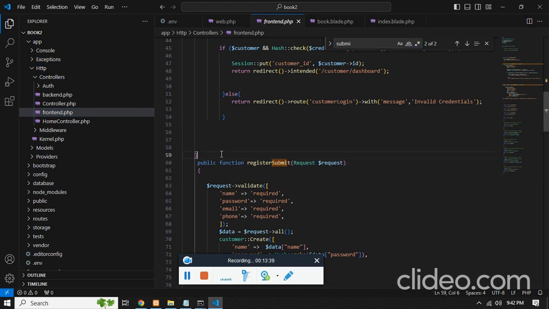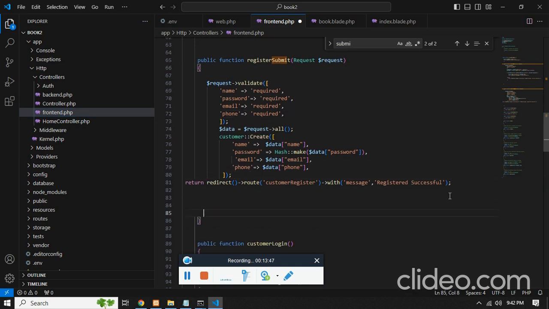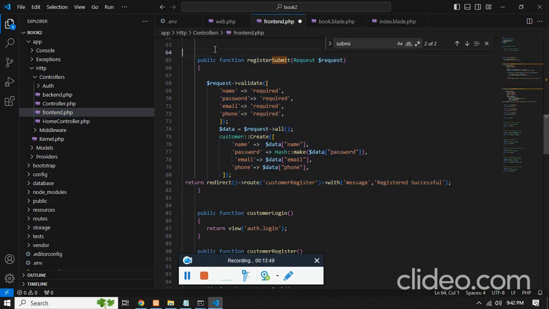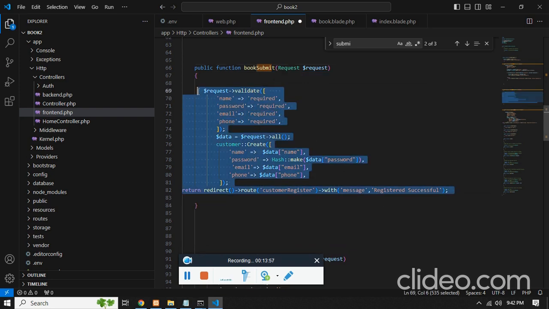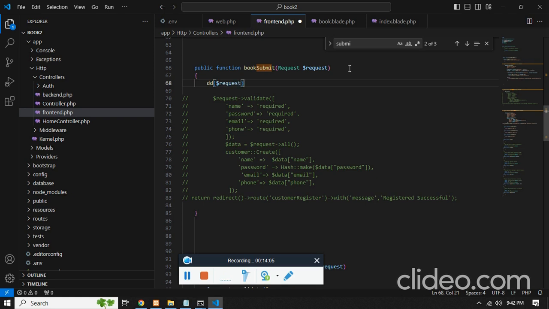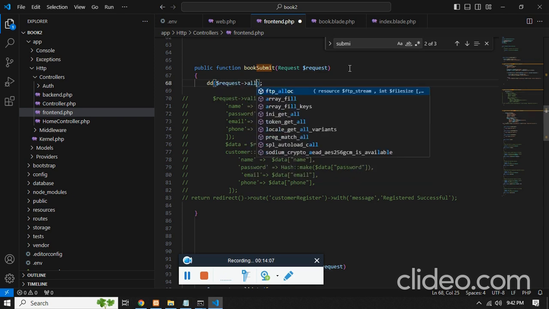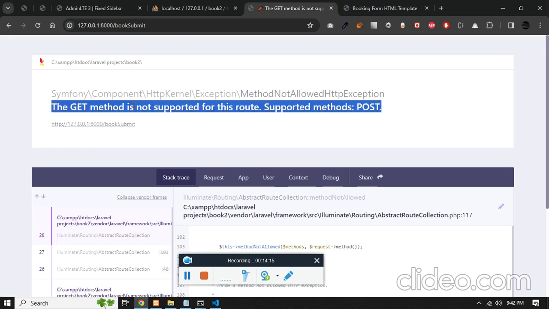So we can reuse the code which we have used while registering. Just copy this code and paste it one more time. Here it's going to be book submit, and as of now let's just see whether we are able to receive the data or not, using the PHP function dump and die, which will have all the info. Now if I try to click on book now, get is not supported.